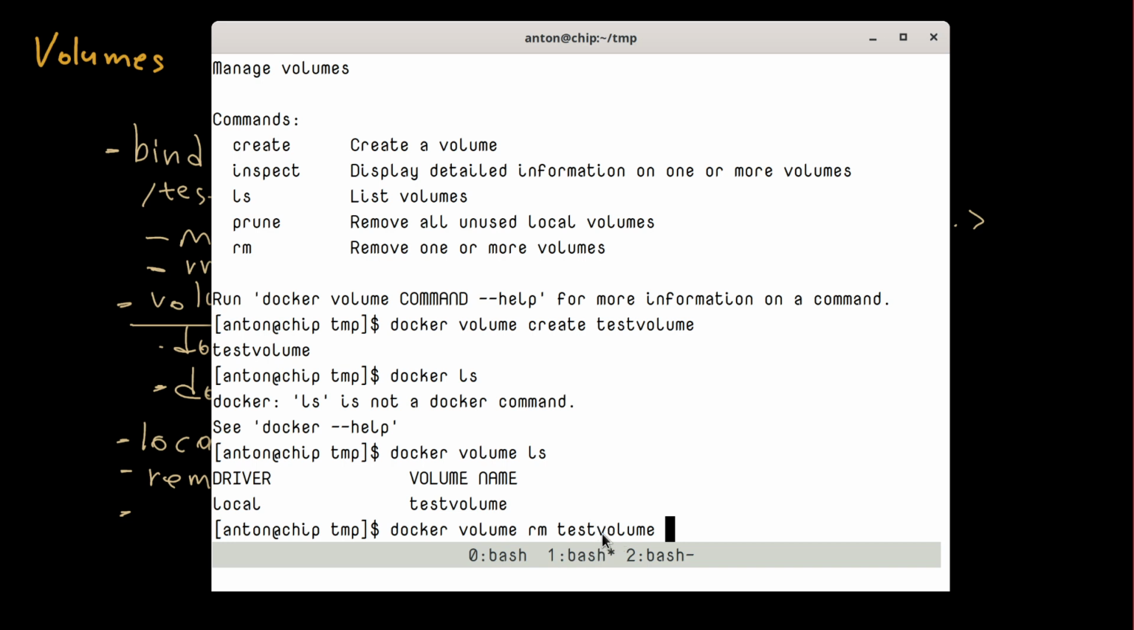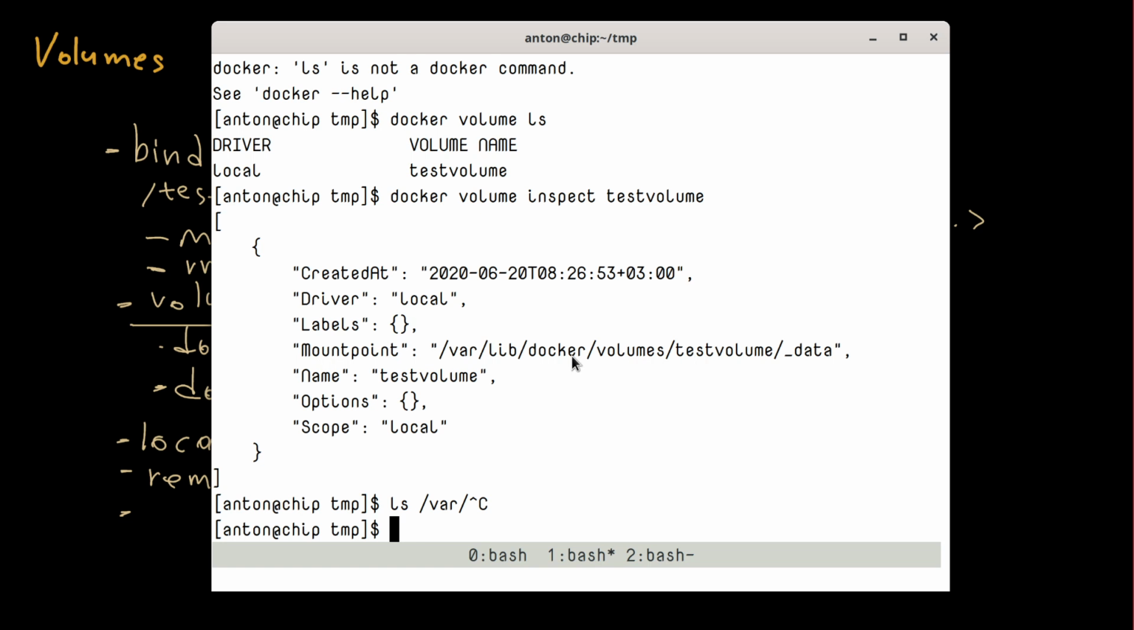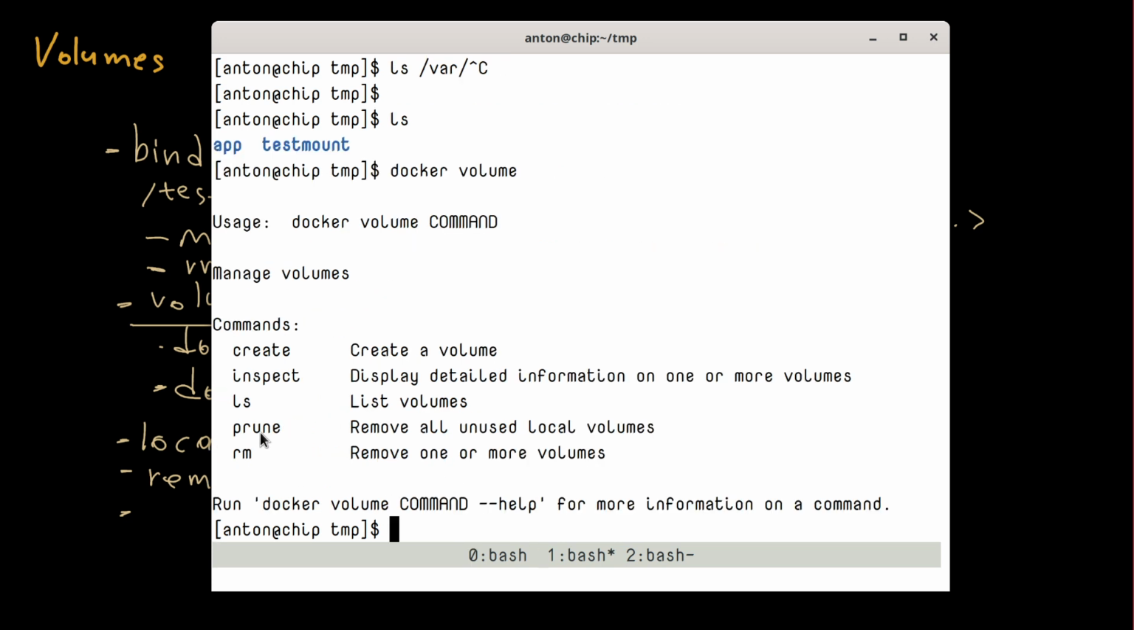I'm using auto-completion by pressing the tab button here, and inspect will show us some additional information about the volume, like where it is located on the local system, and we can view it. It's an empty folder right now. And in the case of remote volumes, we won't have a mount point located in a local system, but somewhere on the internet. Anyway, here's the name and created at. These are some details of the volume, and another operation is prune.